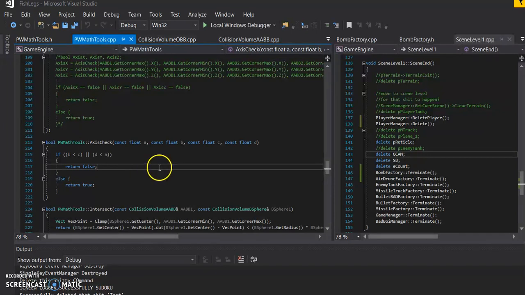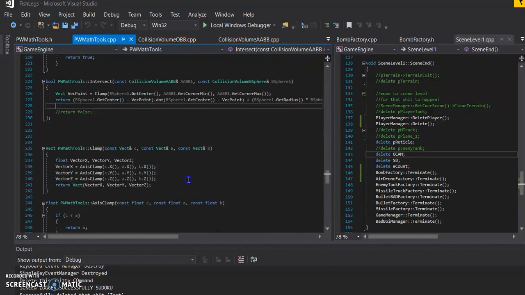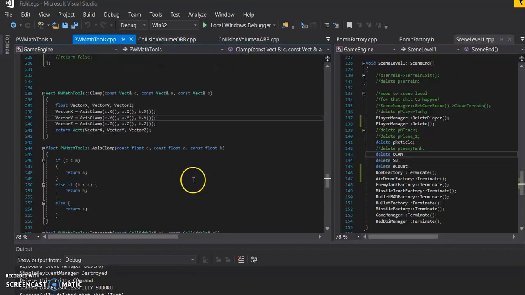Anyway, past that, here's the intersect for AABB and B-sphere, clamping, specifically clamping a vector. Here's axis clamp.